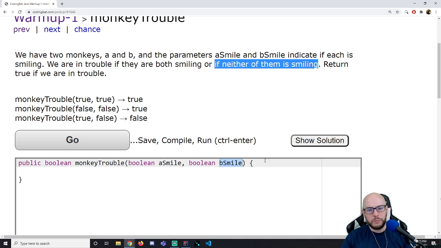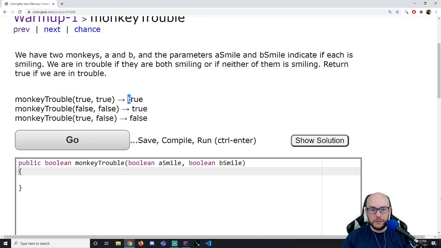Again, there's two possible outcomes here. Either we are in trouble or we're not. So that effectively says to me an if-else statement. If we look at our method header, the name of this method is monkeyTrouble. We ultimately need to produce a Boolean value. We're taking in two Booleans, A smile, B smile.